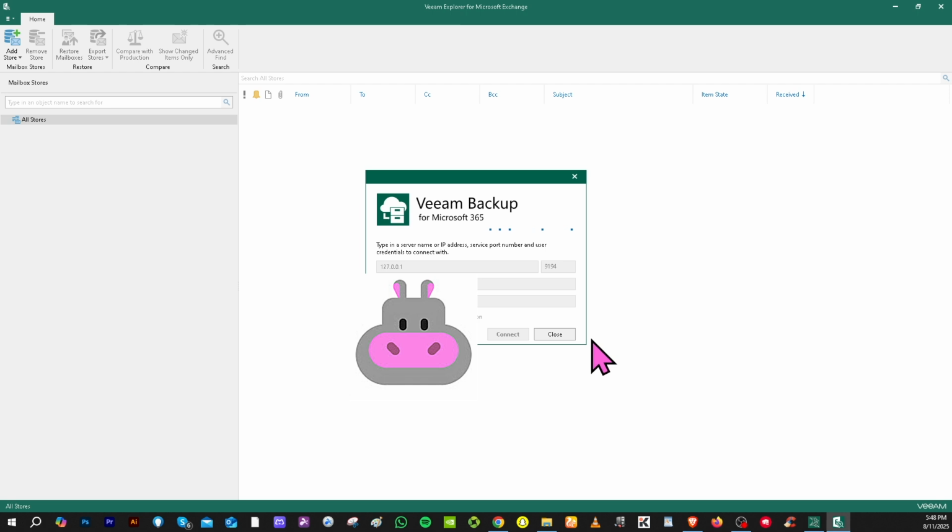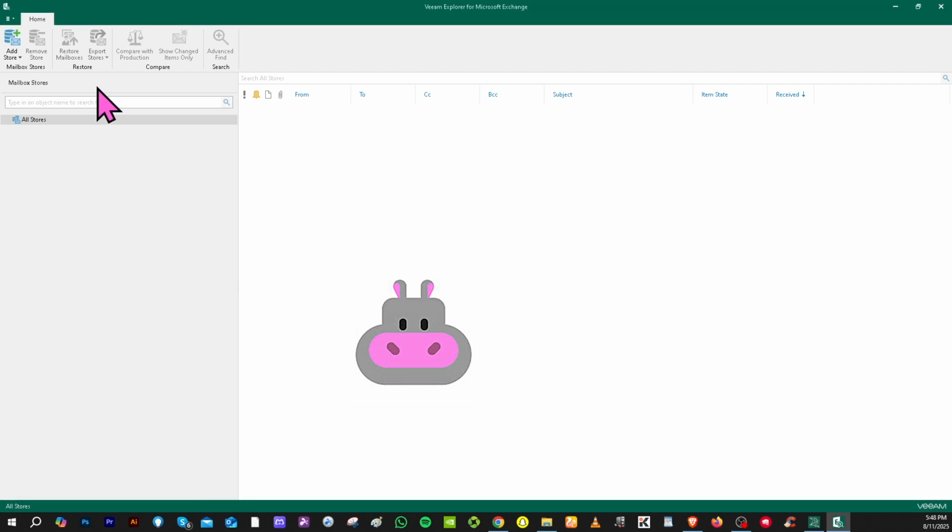Now, this could take time. I'm going to close that for now, and I'm going to show you around the section here. Essentially, the remove store option here lets you delete an entire mailbox database backup, called a store, from the Veeam Backup repository.